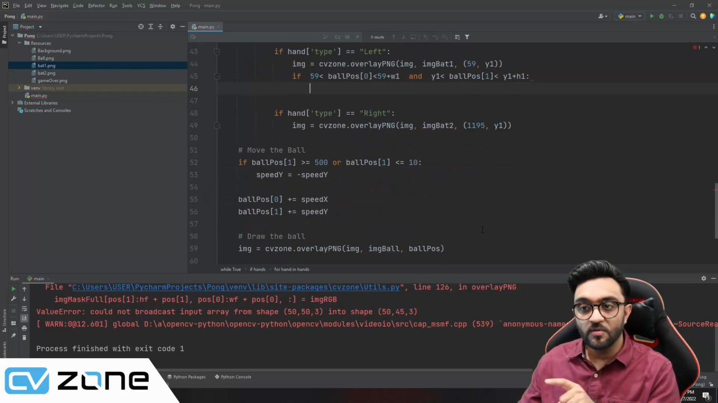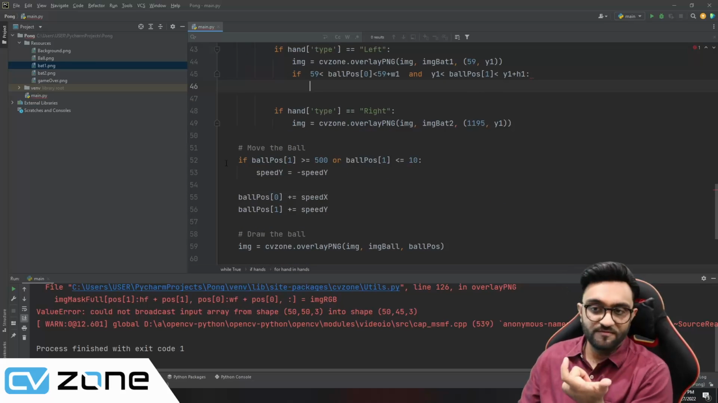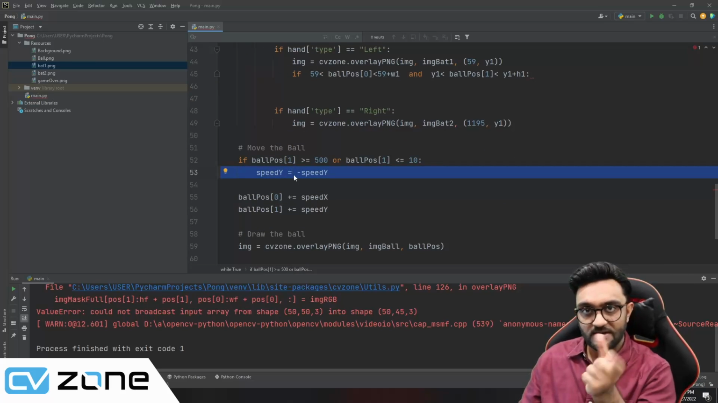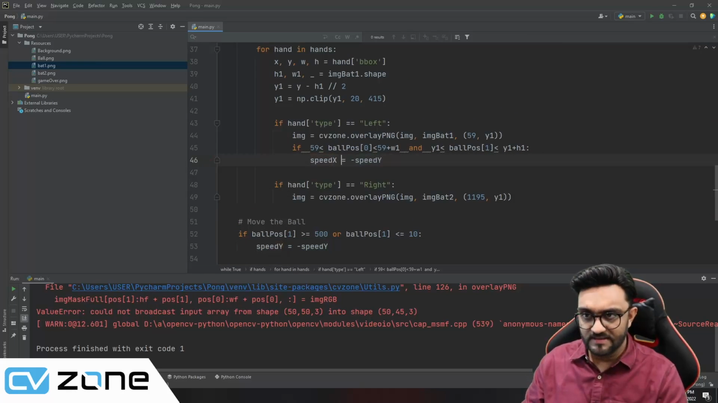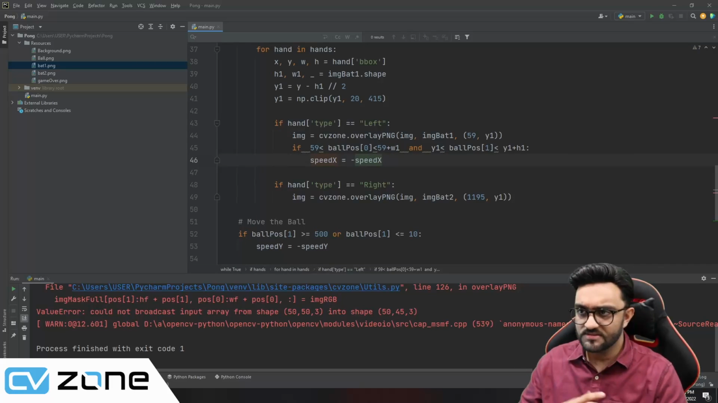Then we are going to reverse the direction of the X. So earlier we reversed the direction of the Y. Now we simply reverse the X, which is like this. So you'll say speed X equals minus speed X. That's it. And that's how simple it is.